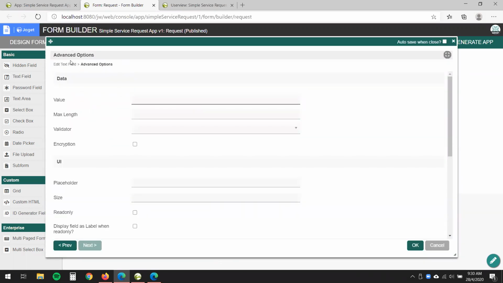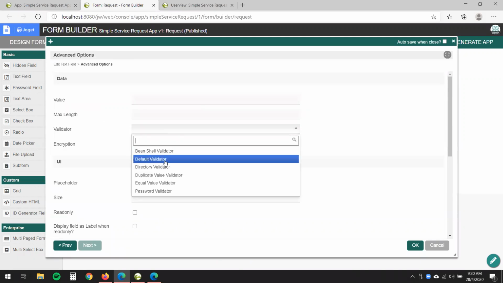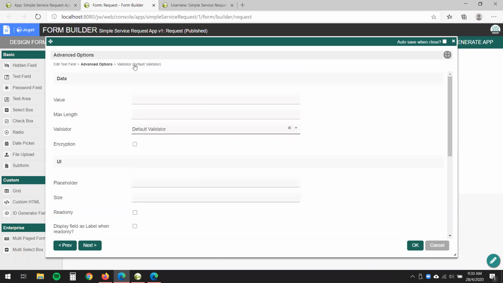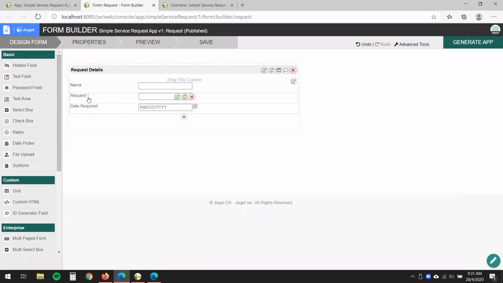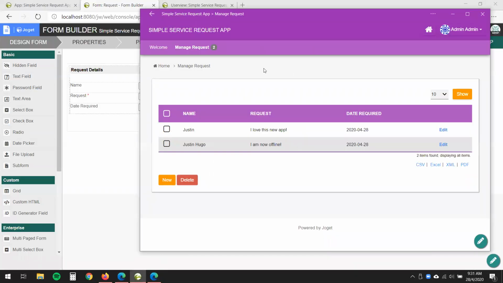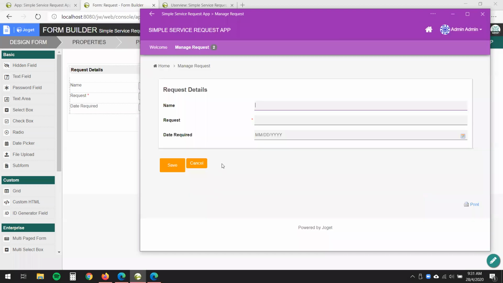Okay, now this is the request field. I'm going to select a validator, the default validator, and we're going to configure this as a mandatory field. Save the field configuration. So now we can see that the mandatory indicator is showing up for the request field. We're going to save the form, and we're going to come back to our PWA app. So now if we were to look back at the form, we can see that this field is now mandatory. Okay, so let's try it again.